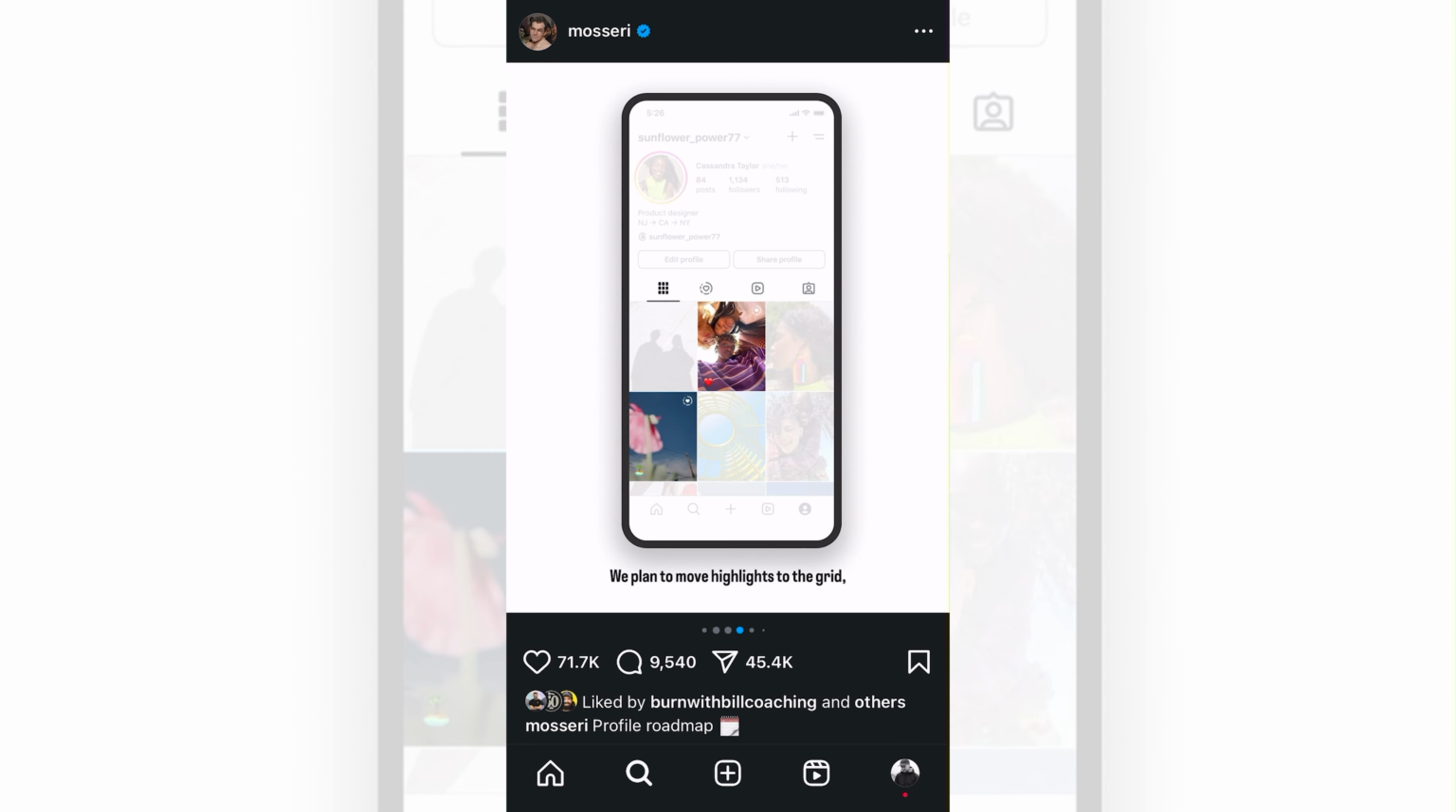As you can see, that's exactly where it will be. It ties into the new layout. Highlights may become part of your main grid or a tab above it. So we're yet to see exactly how that's going to look.